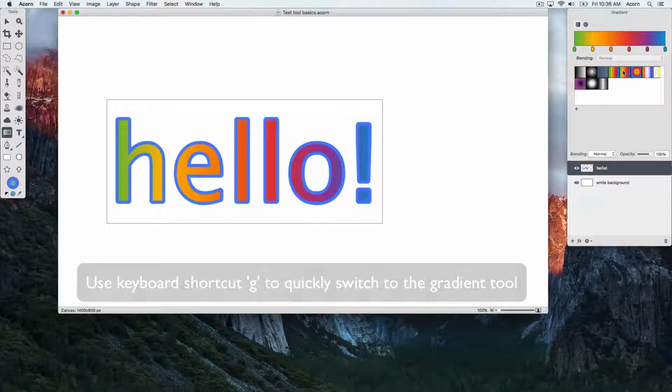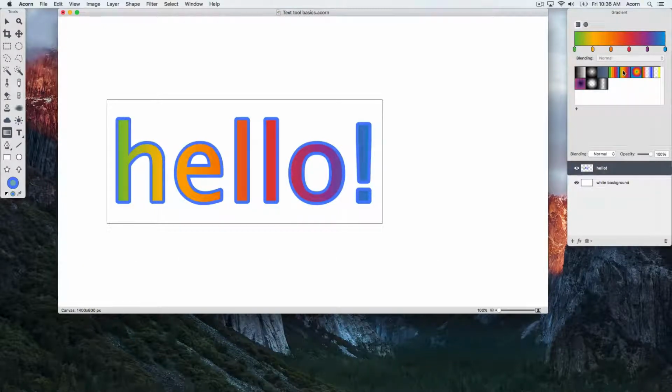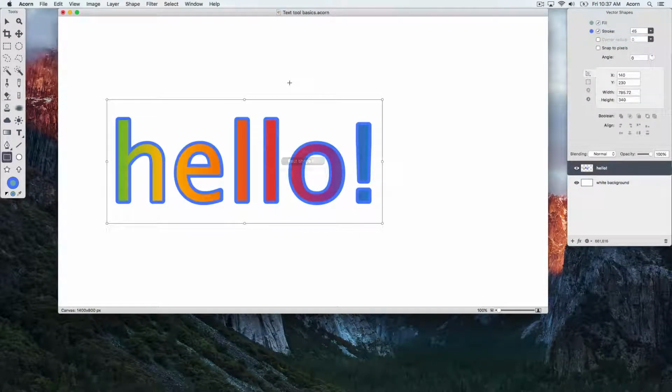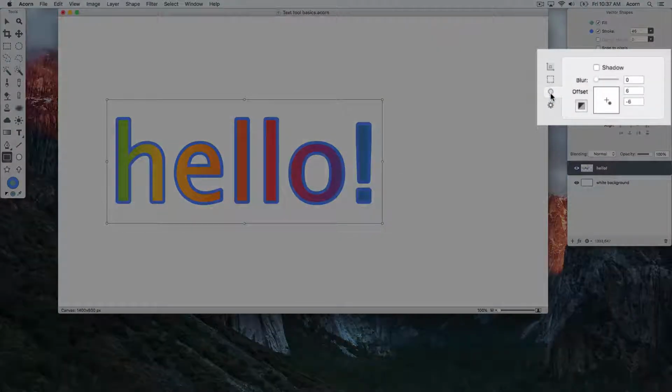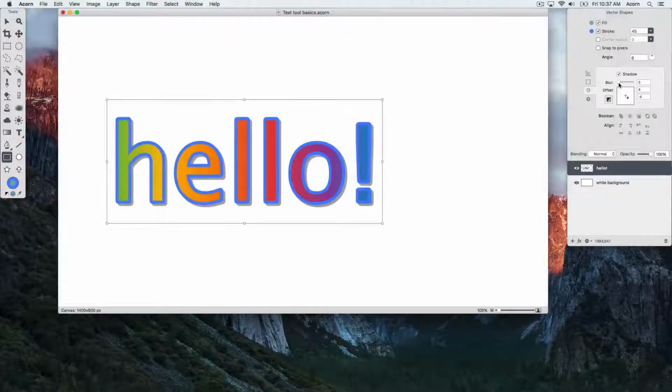From the Shape palette, you can also add a drop shadow to the text. So we're going to quickly switch over to the Rectangle tool using keyboard shortcut R and click on the drop shadow option. From here, we can add some blur, modify the shadow position, and even change the shadow color and opacity.